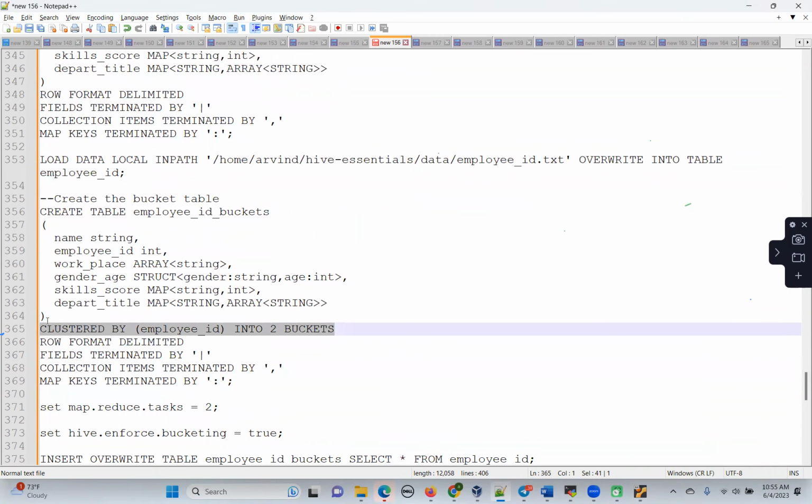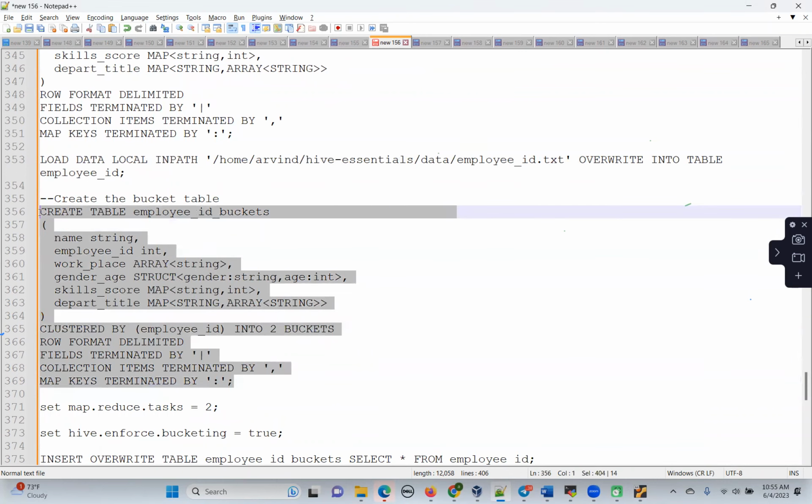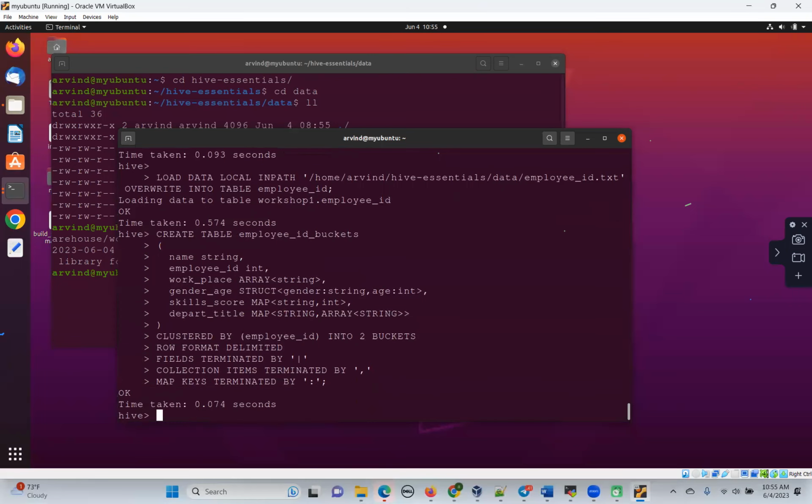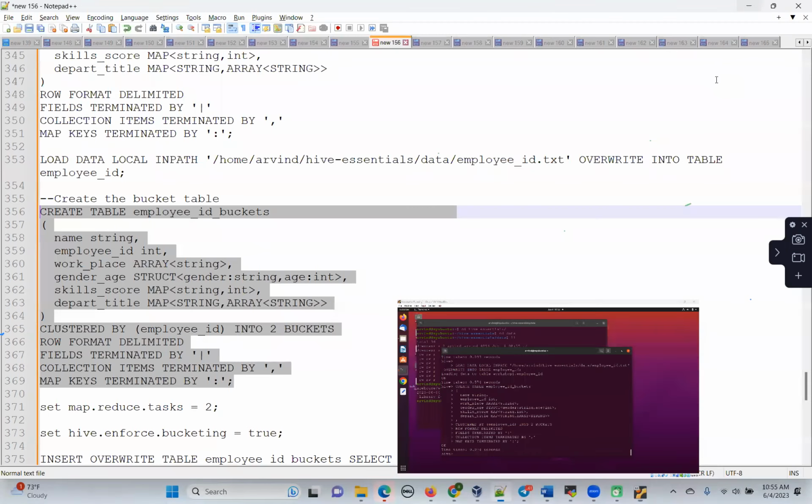Or I can use partition by. So it will use partition first and then bucket inside the partition. But I'm using it without partition. We can use the partition by clause, and we can give a column value which is repeated, so some column we can use. Okay, so this is my bucketed table.